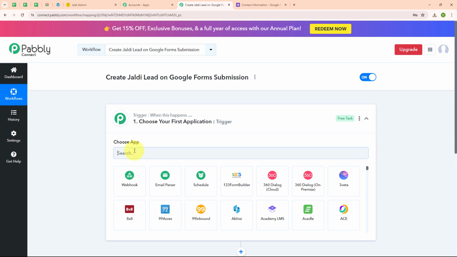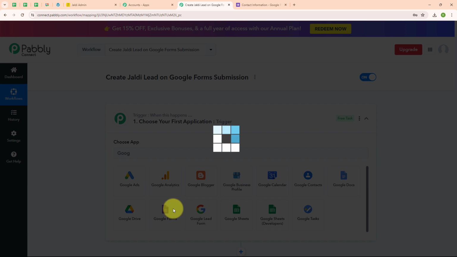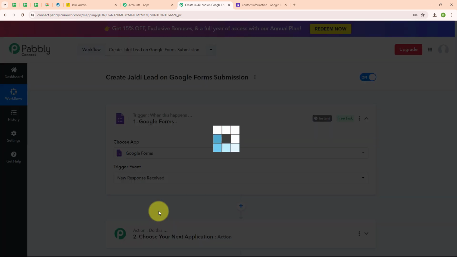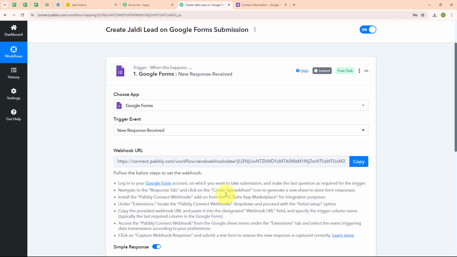So here I'm going to select my trigger application as Google Forms and my trigger event as new response received. And here you can see we have received a webhook URL. That means we are going to use this webhook URL to connect our Google Forms with Pabbly Connect.